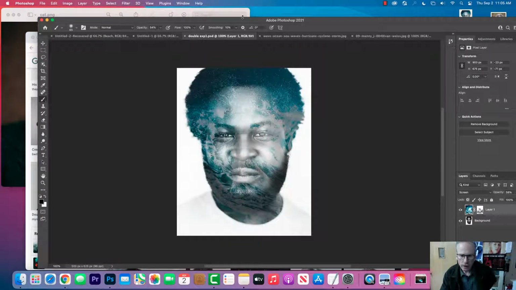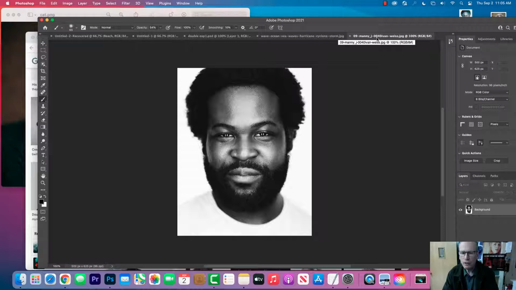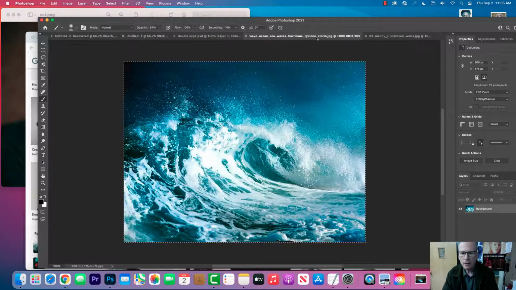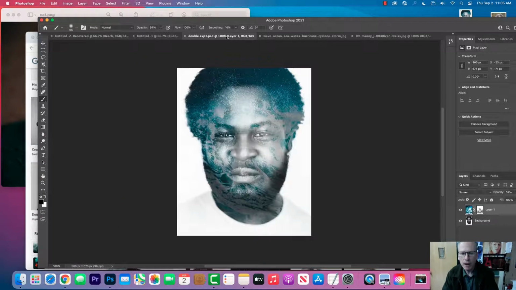So this is one I was playing around with. You can see the double exposure effect here. We've got a man's face, and then we have basically the ocean swirling around in the background. Now let me show you what this looks like. This is the original photograph. Here is an image of an ocean wave, and then I ended up combining them into a double exposure.